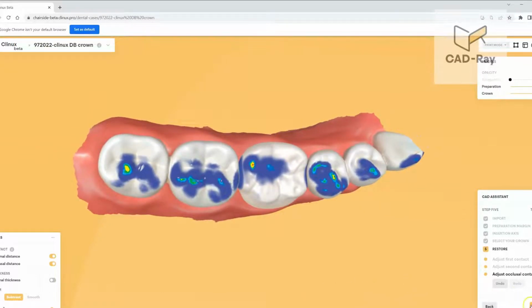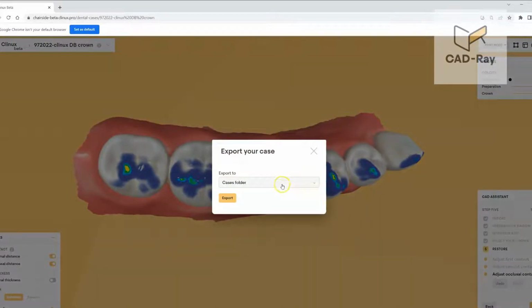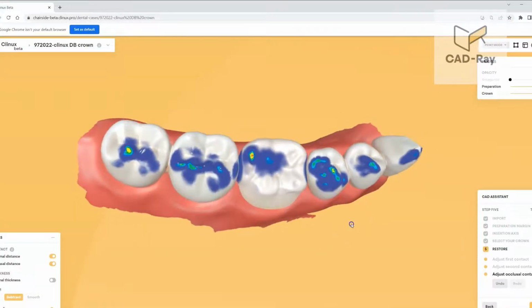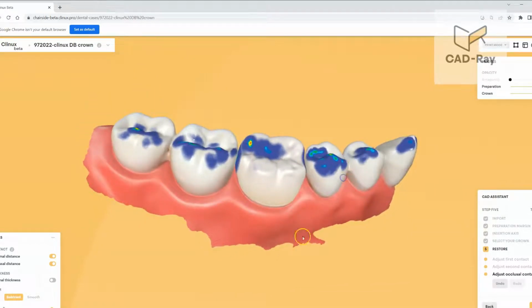Once it's ready to go, just click the export button, and you can choose where you want to export, back to the cases folder or any of our integrated slicers or programs like that, including a whole bunch of different milling programs, including InLab CAM by Dentsply Sirona. Hope you enjoyed the database crown demonstration, and I'll follow this up with a couple of integration videos as well.